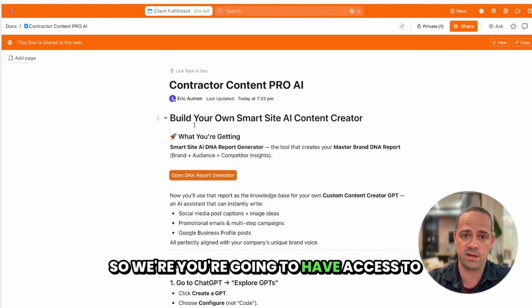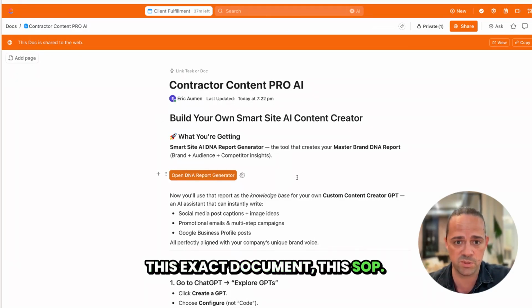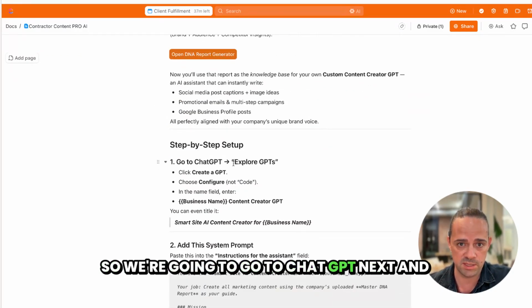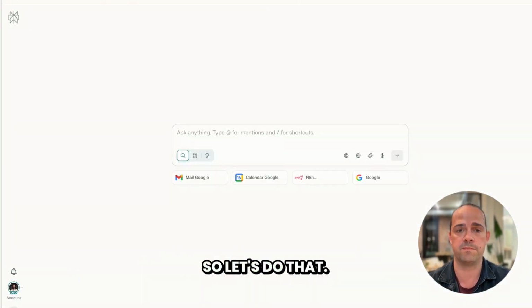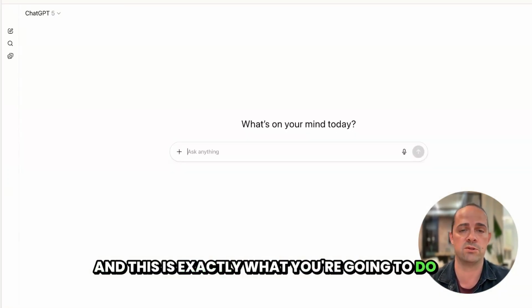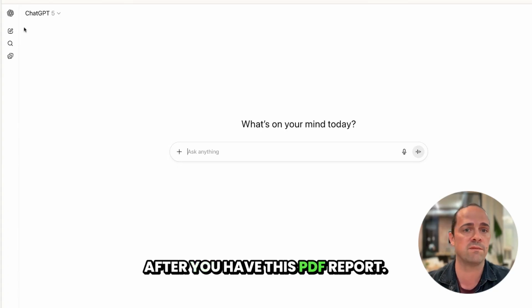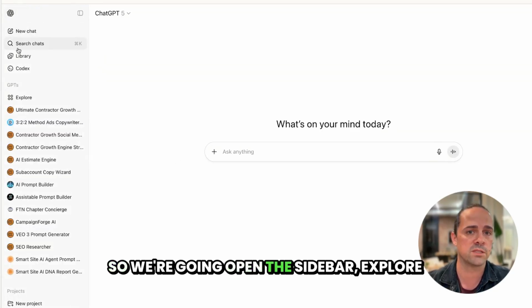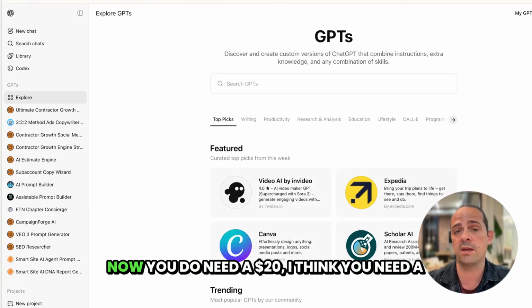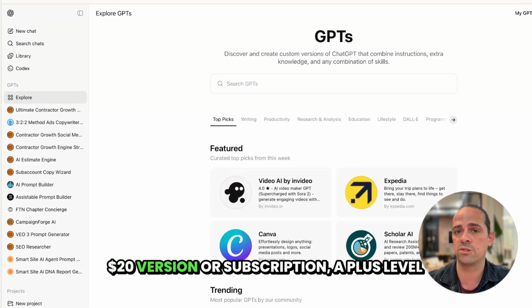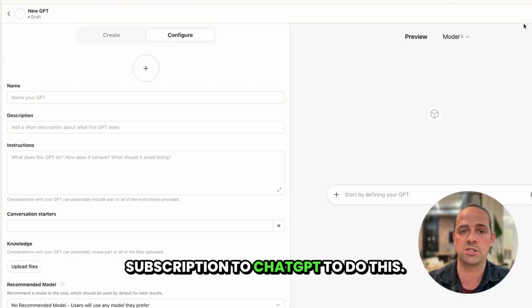So you're going to have access to this exact document, this SOP. We're going to go to ChatGPT next and explore GPTs and create a GPT. So let's do that. And this is exactly what you're going to do after you have this PDF report. So we're going to open the sidebar, explore GPTs. And up here, we want to create. Now, I think you need a $20 version or subscription, a plus level subscription to ChatGPT to do this.